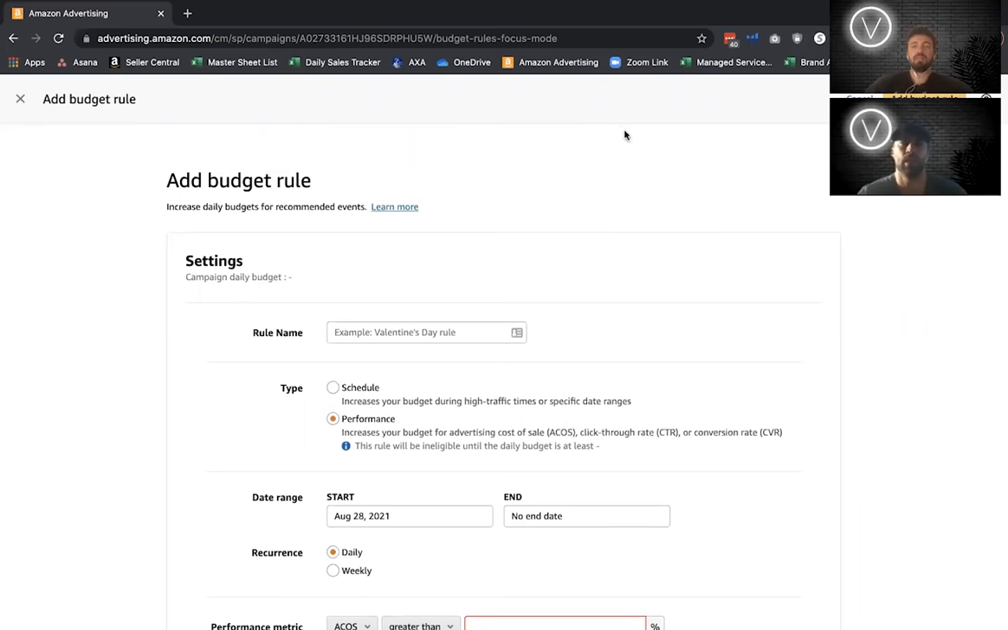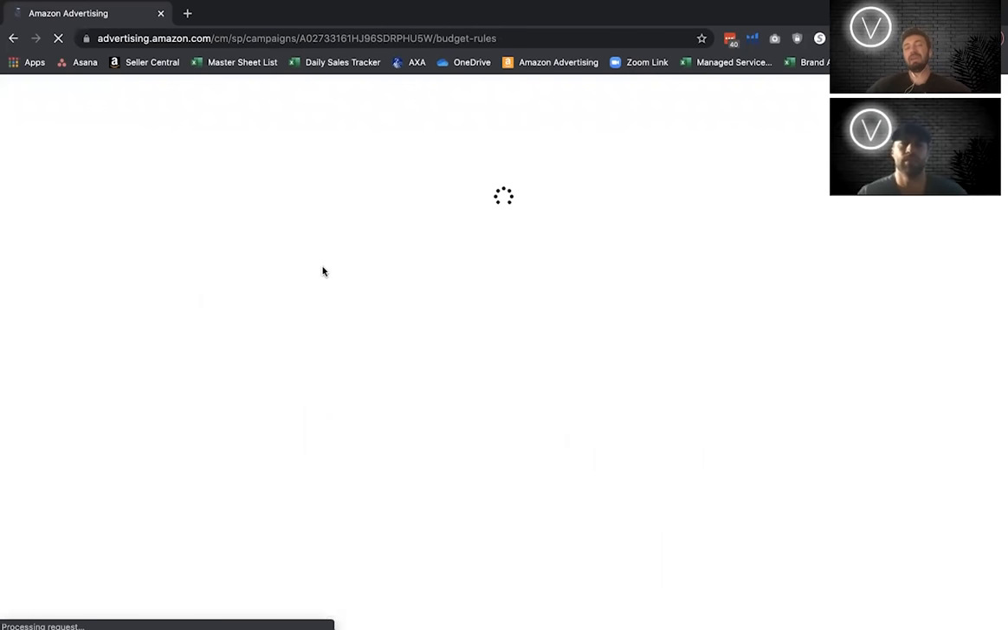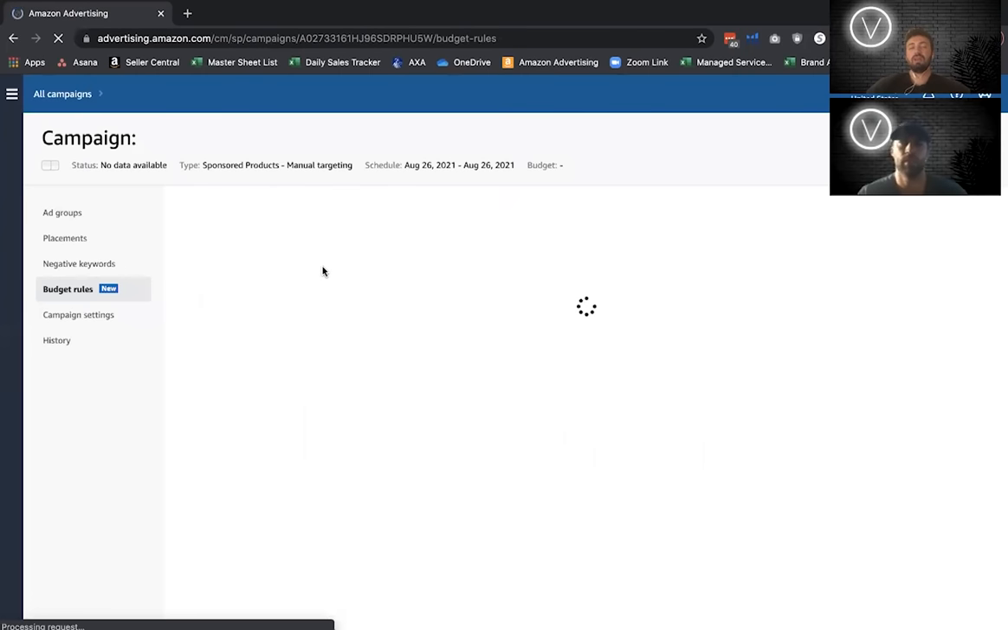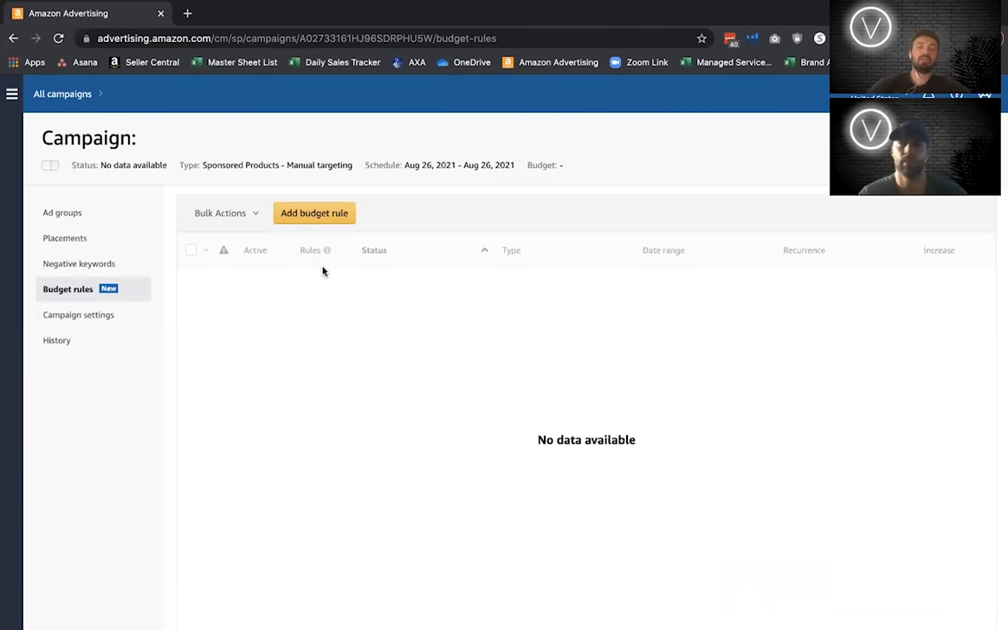And you can find this budget rule on a campaign level in the campaigns. So if you click on the campaigns and you go in there, so here I'm in this campaign, you'll see if I was in budget, we don't have any set up. But if I was in budget rules on the left, you'll see that budget rule set up, and then you can adjust it in there too.